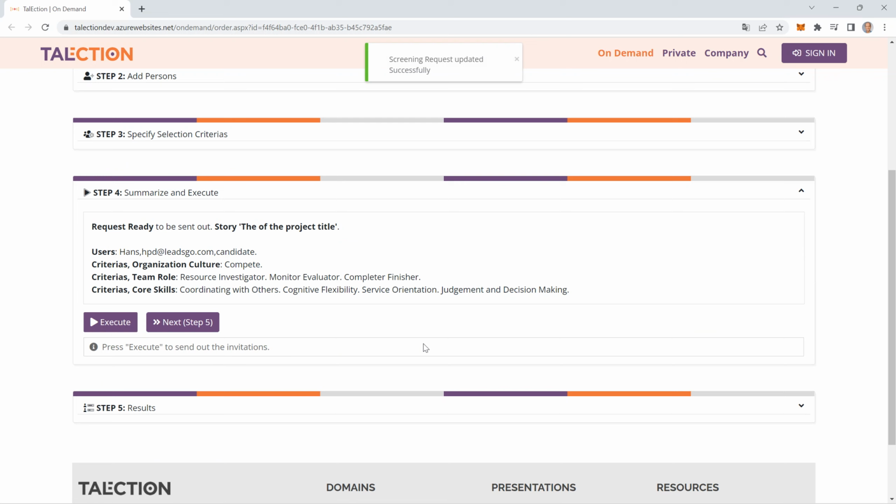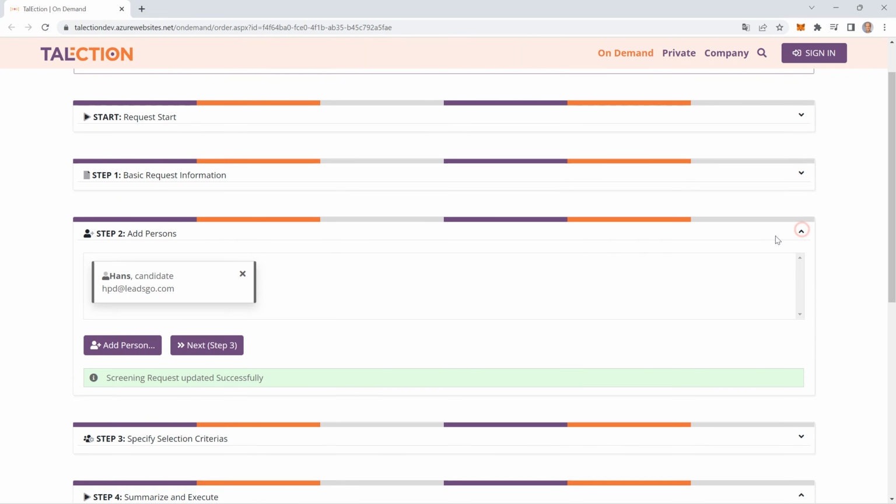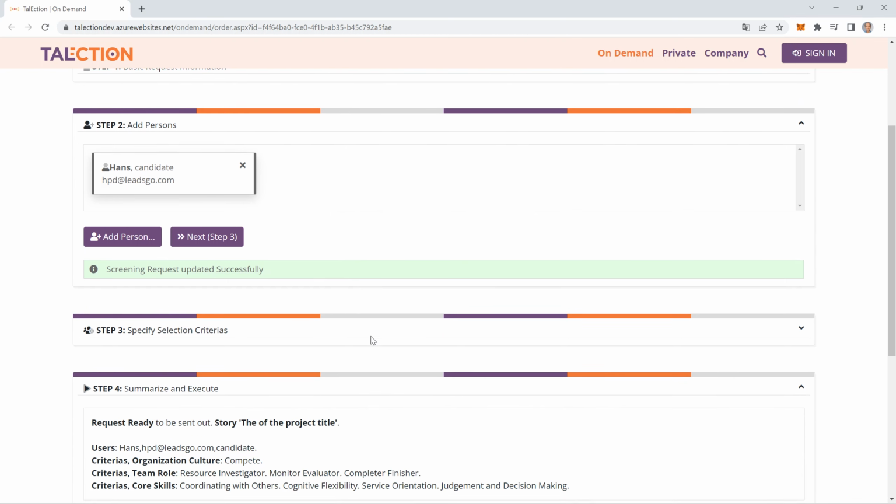Step 4 is a summary of the information that you have entered. And what you basically do then is just click on execute, and the execute will then create all the necessary elements in the platform and also send out the invitations to the candidates that you entered in step 2. So to, in this case, hpd@leadscore.com.